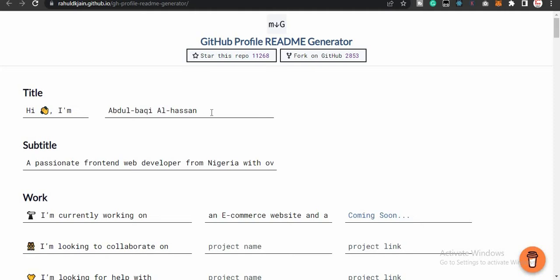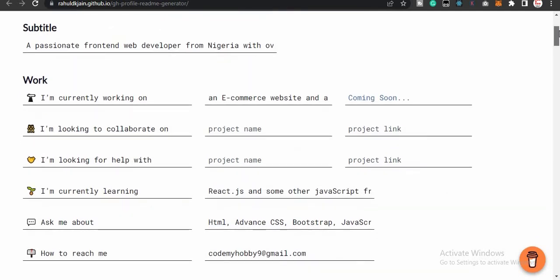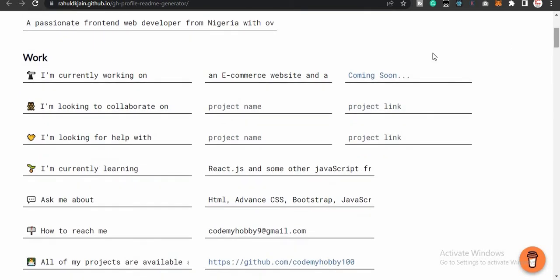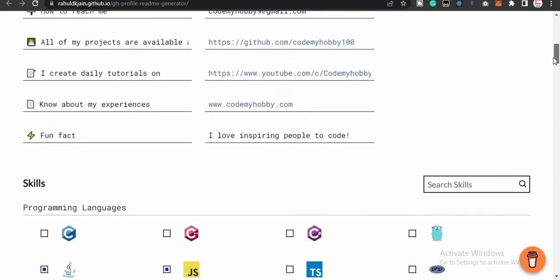So for me, I've already filled in the information, so you're just going to fill all this up. You write your full name, the subtitle, everything you need to add, your work experience, everything over on this section right here. Going to fill them yourself.